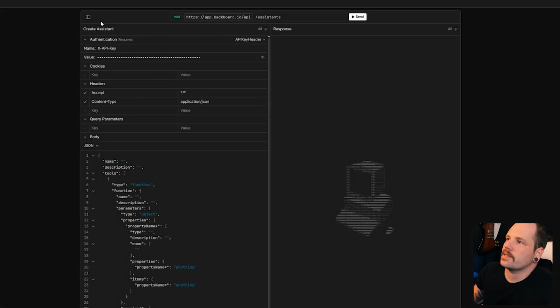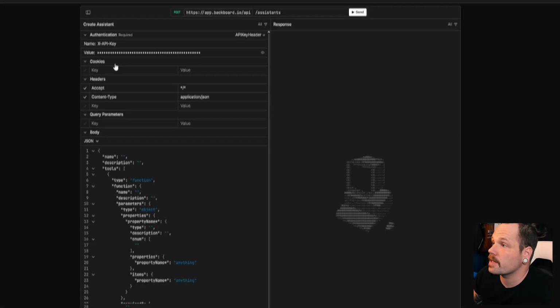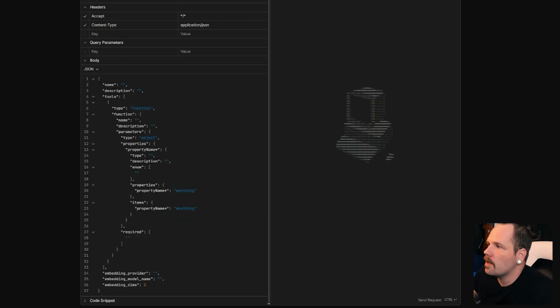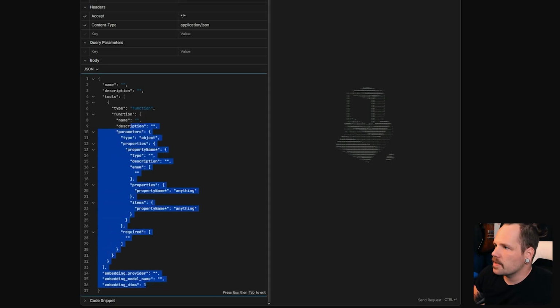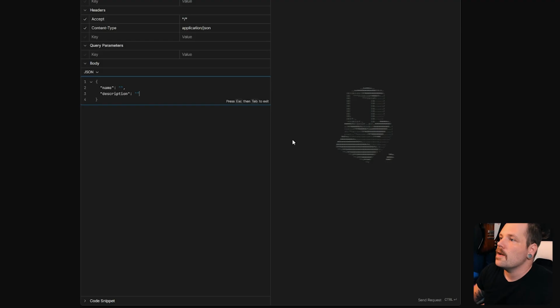Let's go to test request. Got our API key right there. Fantastic. Then this is your full JSON body. It's got a lot of different parameters that you may or may not need. You can change embeddings, add tools, all that stuff. I'm not going to use that for now, so I'm going to send it as simply as I can. Just get rid of that. So all we really need to create an assistant is the name and description. Name is just that, the name, and description is your system prompt.